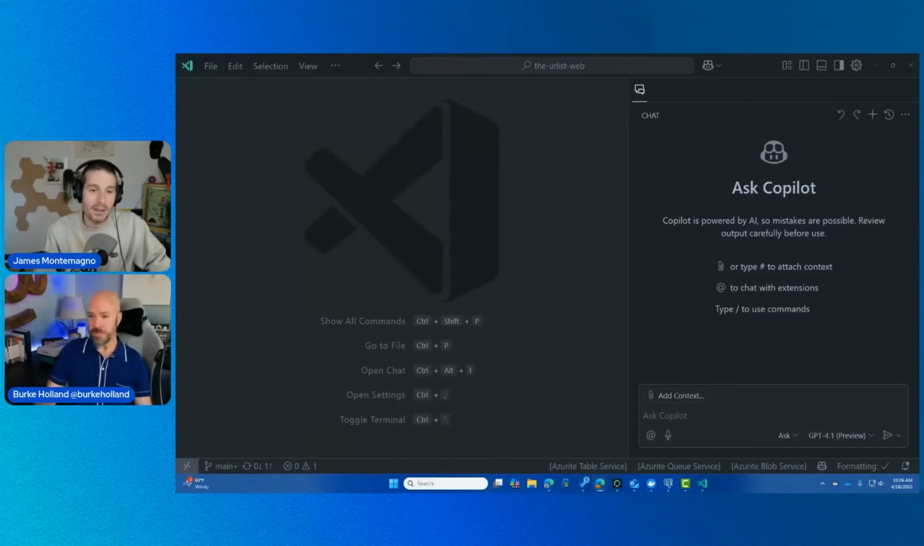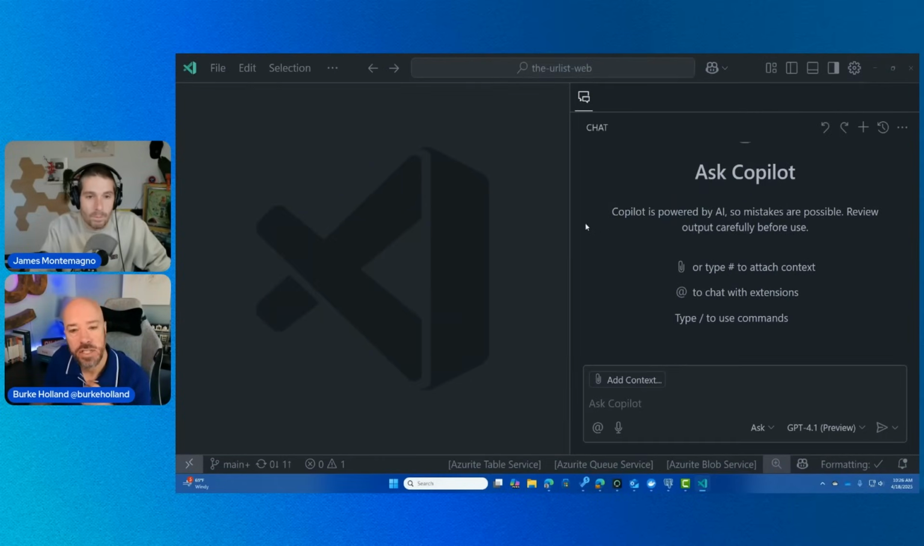All right. Let's get my screen up here. Boom. There it is. Now, this, as you may know, is Visual Studio Code. I'm in Insiders here. Just a quick note.